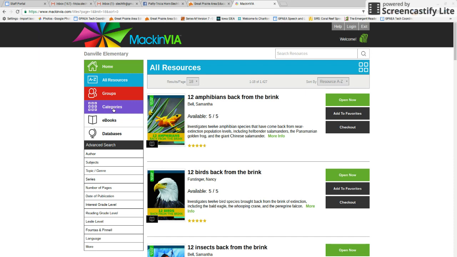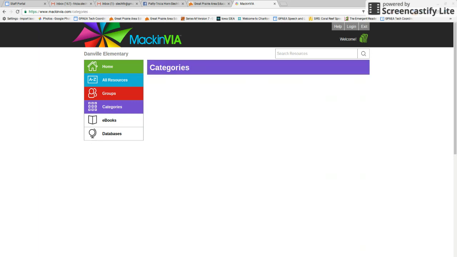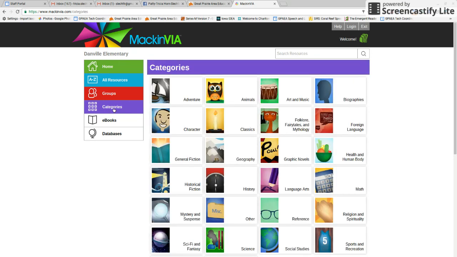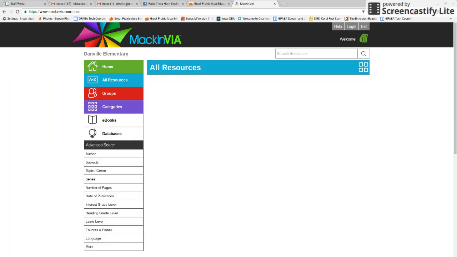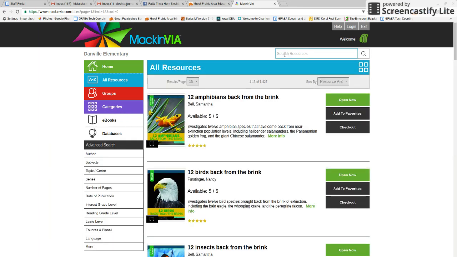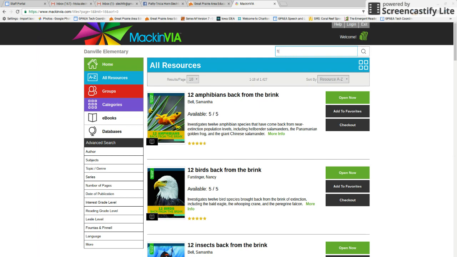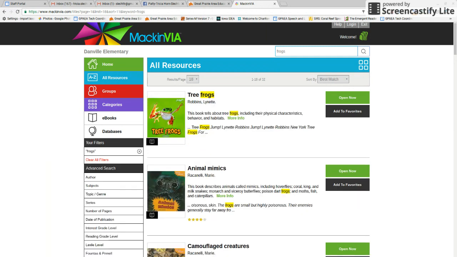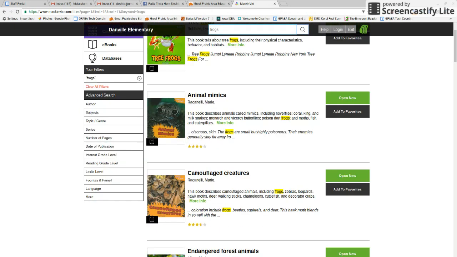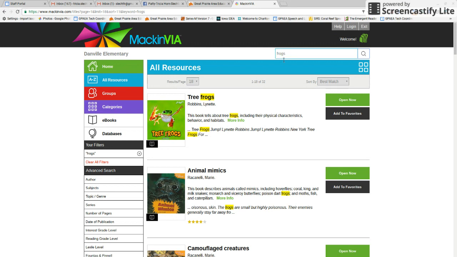Now for the elementary level, they might prefer searching using the categories. But you can go to all resources and you can also search here. So if you're looking for frogs, we'll bring up any book that has frogs. Now, what I recommend is two things.